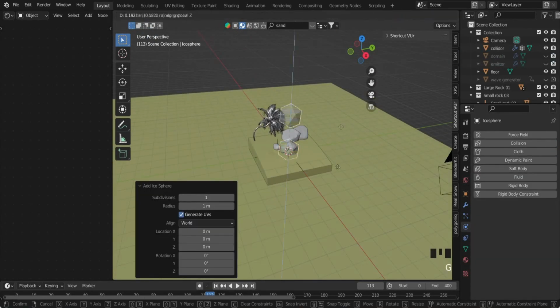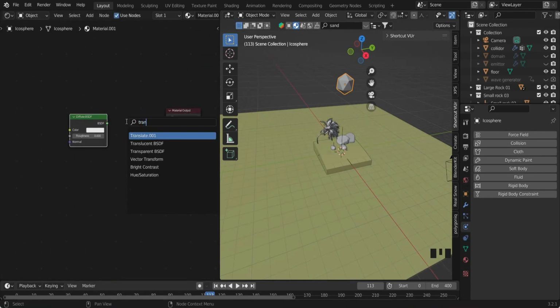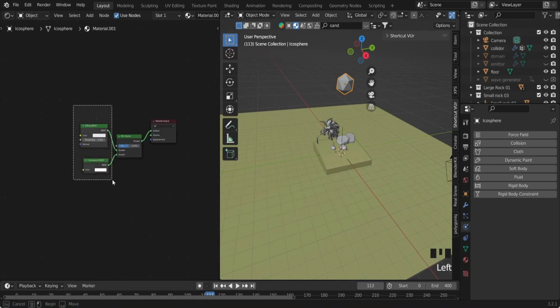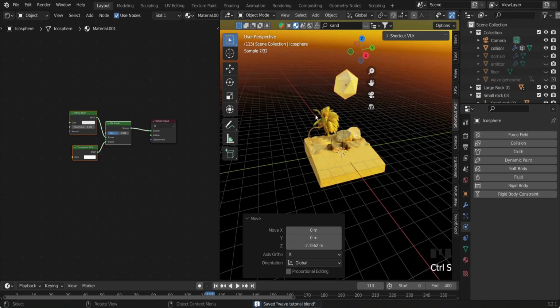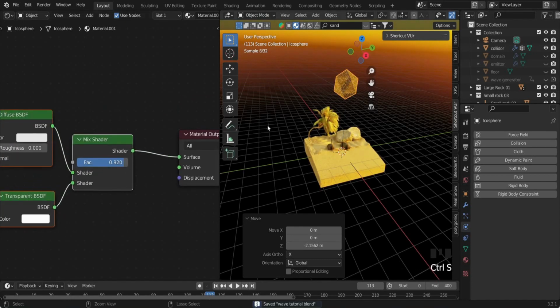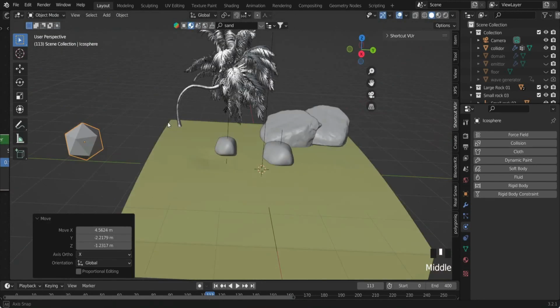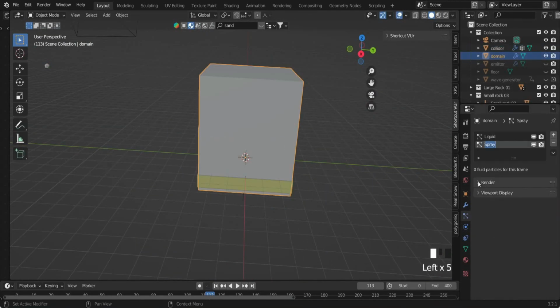For the foam particle, I add an icosphere, decrease the subdivision to 1, then give it a transparent material using a combination of Diffuse BSDF and Transparent BSDF. After that, go to the particle tab of the domain, select the spray and insert the icosphere in the render tab.